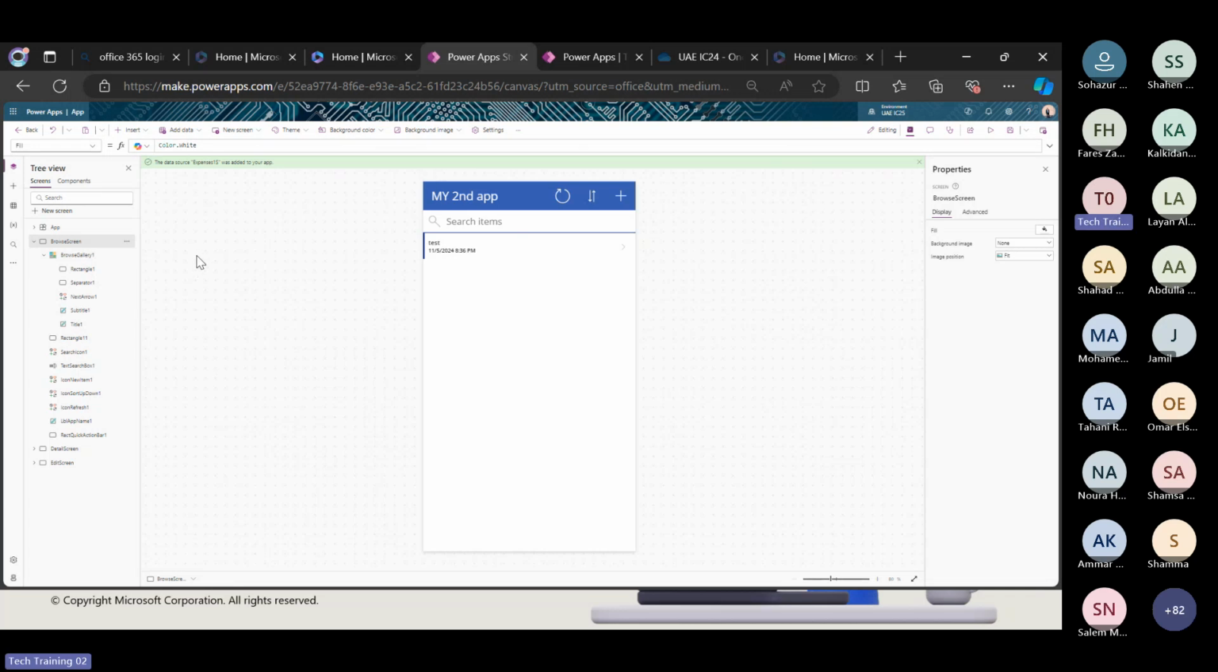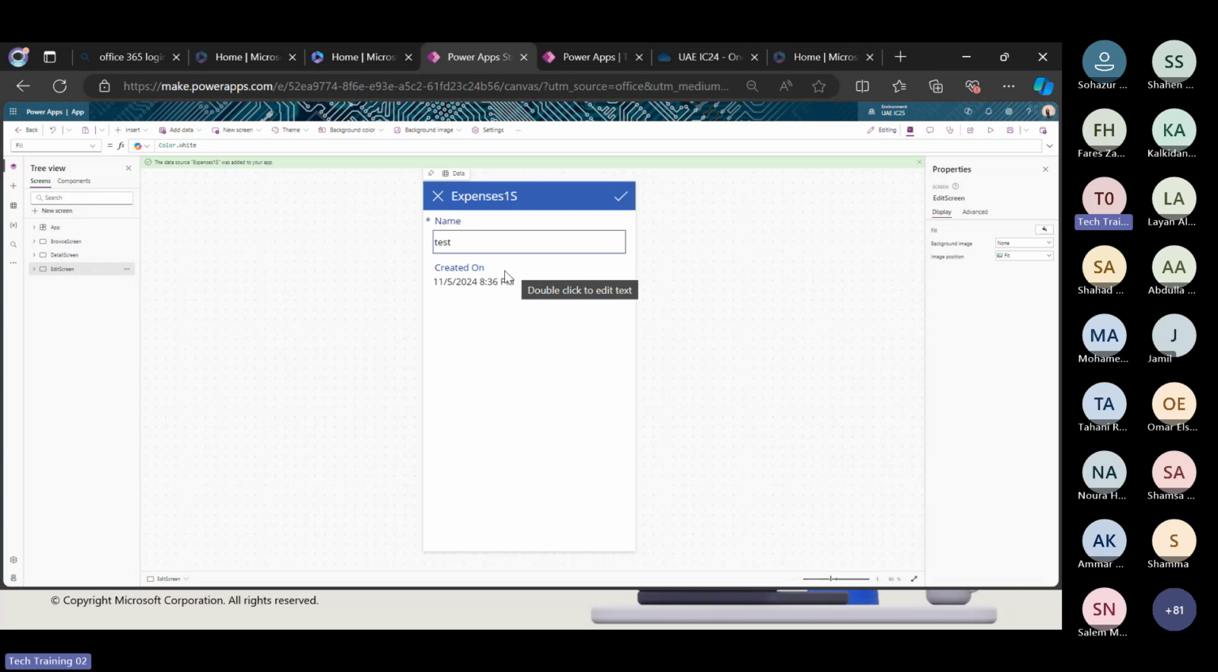So I can connect my Dataverse to the Power App to create my application. And you can see here on the left, screen 1, 2, and 3. Browse screen, detail screen, and edit screen. Browse screen, I can display what I have. Detail screen, I can see each record's details. Edit screen, I can edit each record from it.